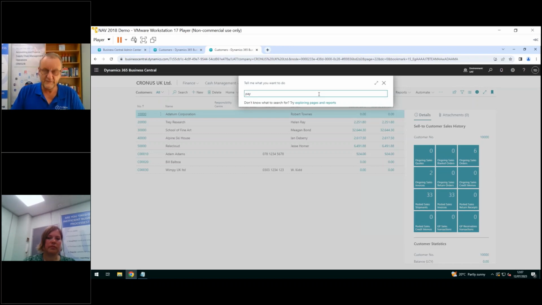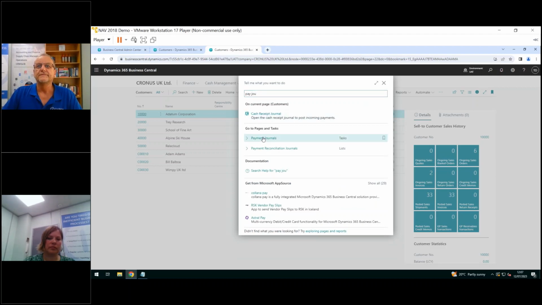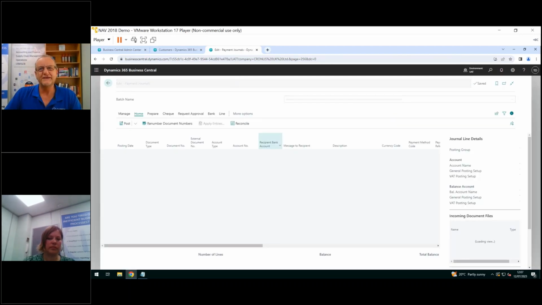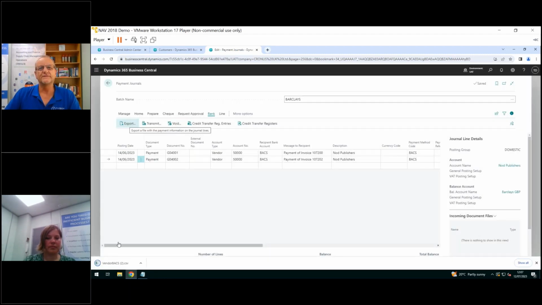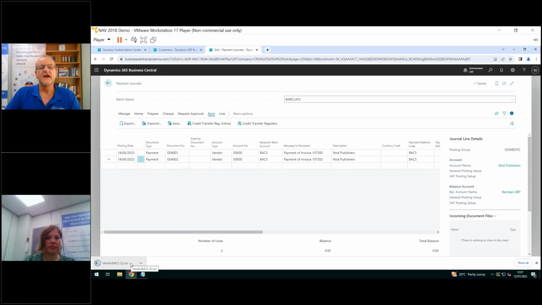If I go and look at a payment journal, and I did prepare a payment journal a little earlier, hopefully it's there. My system's a wee bit slow. Yep, so I've got two payments that I'm making here. I'm using BACS payment methods. And the only thing that's changed is when I go to the bank section, I have the button to export, and when I export this file, it has created a CSV, and this is in the format that my bank expects to receive this file.